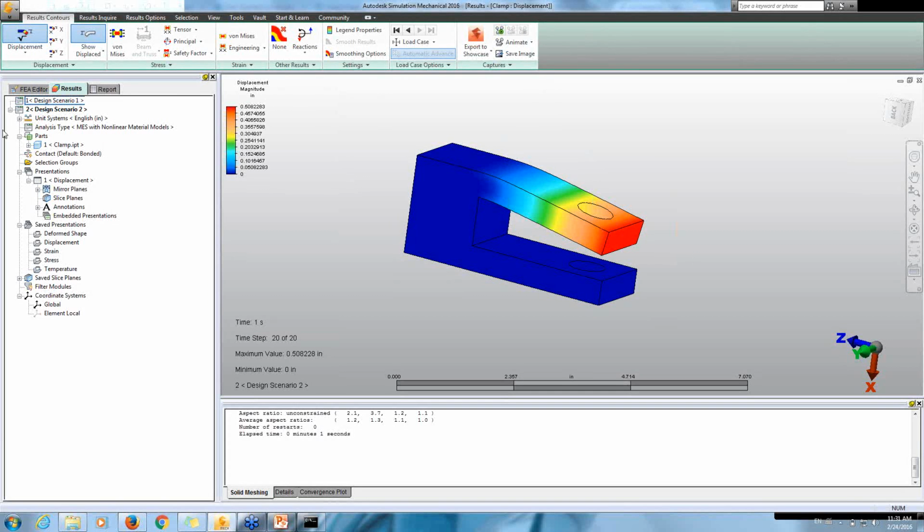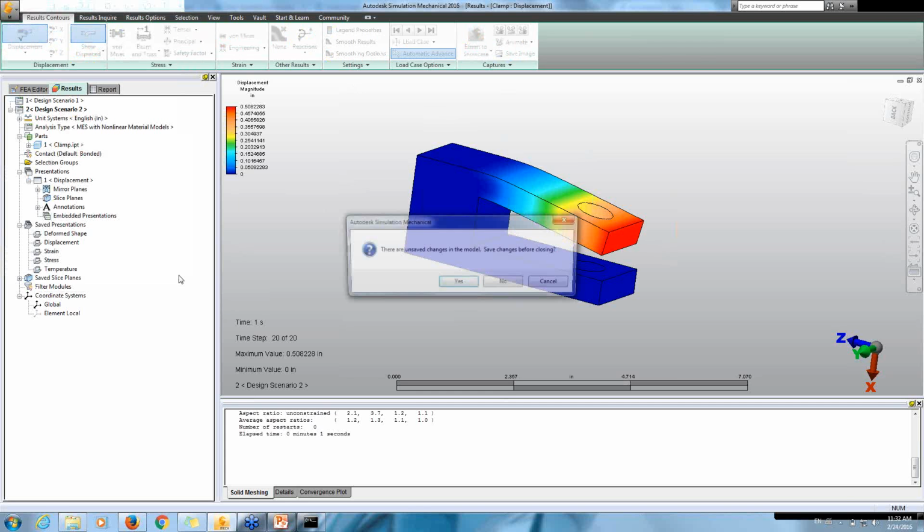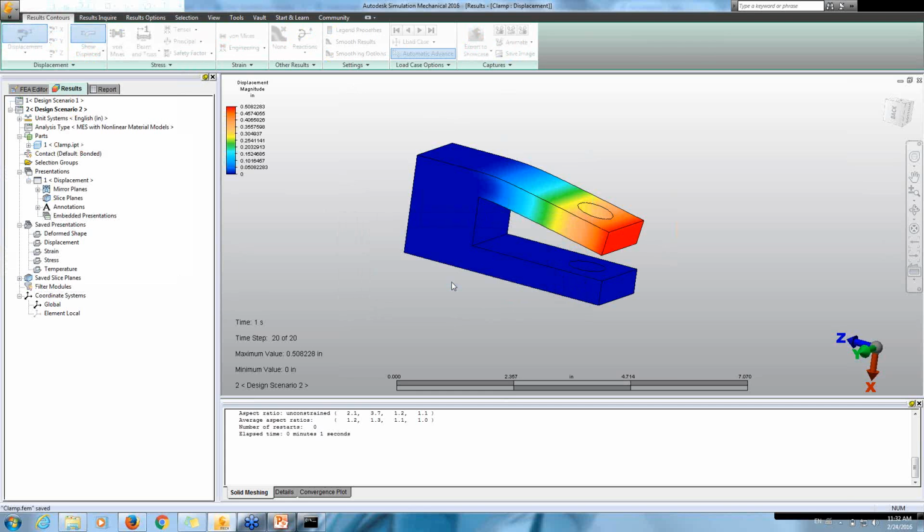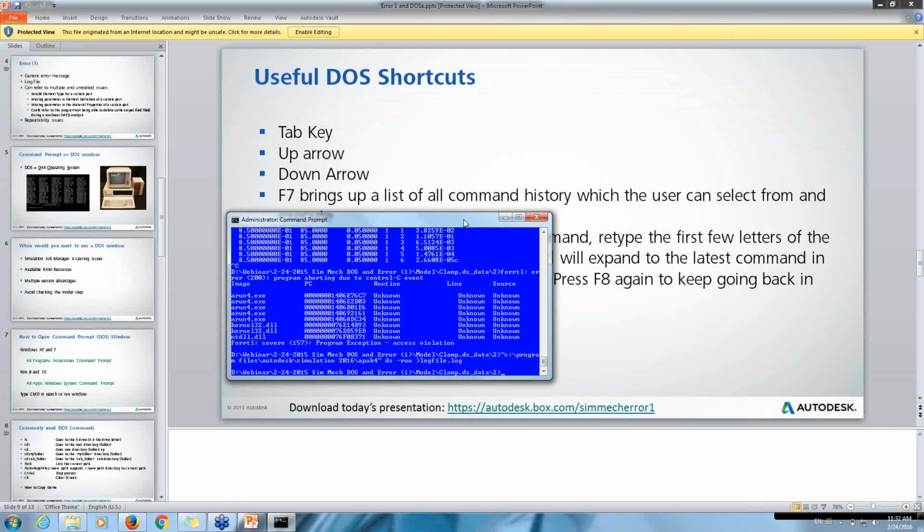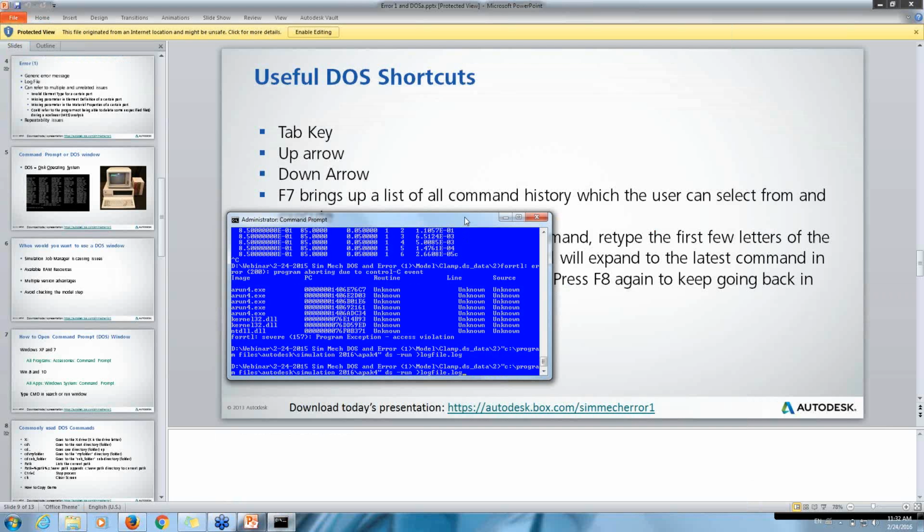As I alluded to before, you don't have to have the interface open to run the model. After checking the model, I can exit simulation here, save or not save, doesn't matter. And I can again run the model. I just hit up arrow here, and let's output to the screen in this case.